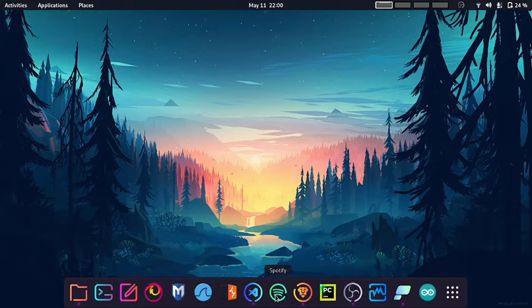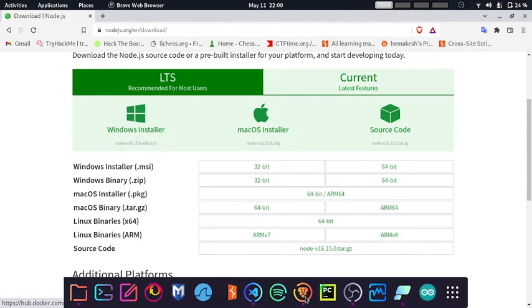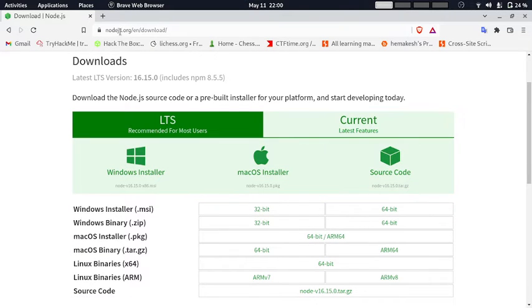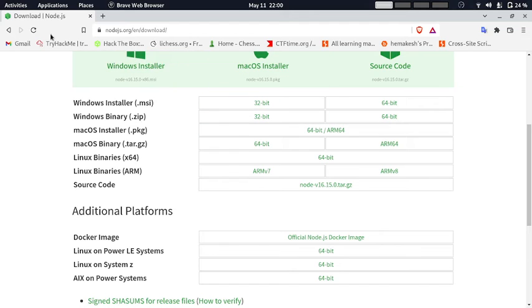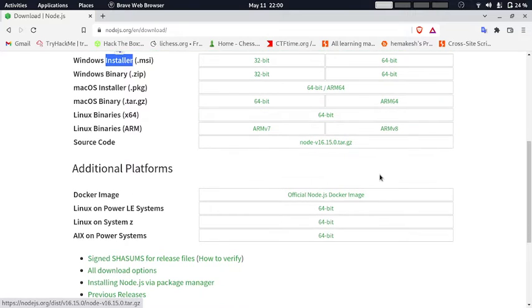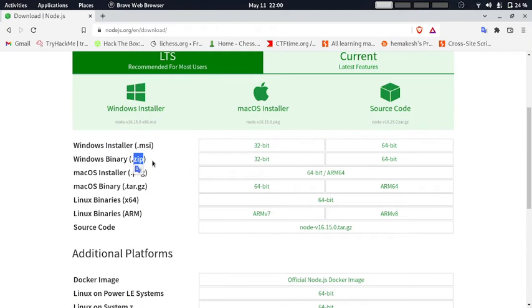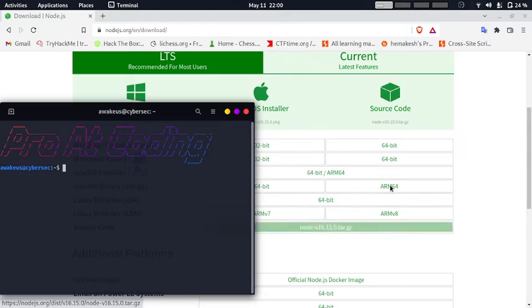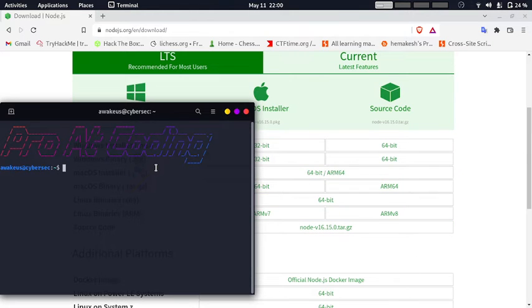Before jumping into the video, let us install Node.js, which is essential for us. Go to nodejs.org, then download, and just choose LTS. We don't need the current version. If you're using Windows, choose whichever suits your computer. For Linux, you don't need to go here and download; you can install it from your command line.